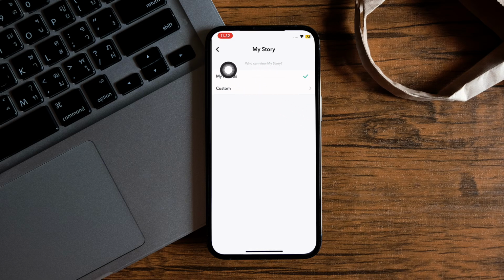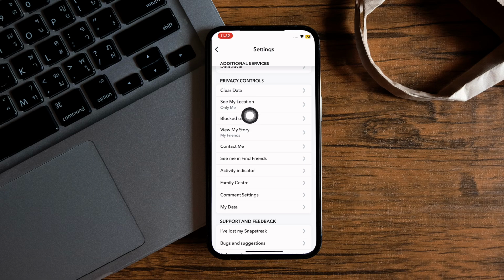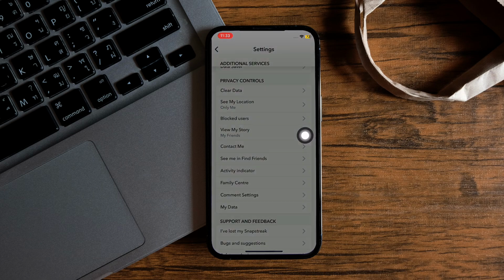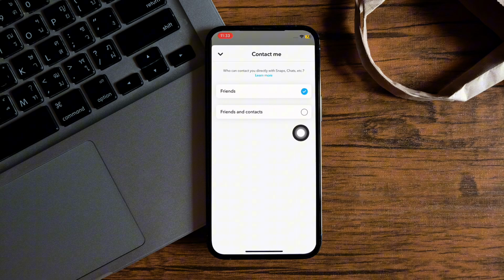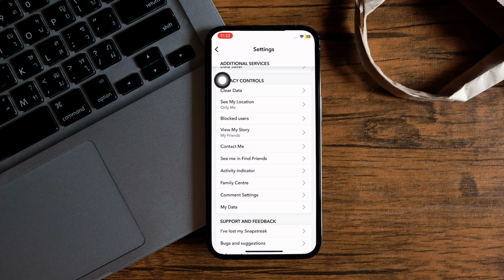Now tap on this option Contact Me. Here, you can select the option Friends so that anyone from the public cannot text you or send you any snaps. Now go back and select See Me and Find Friends.